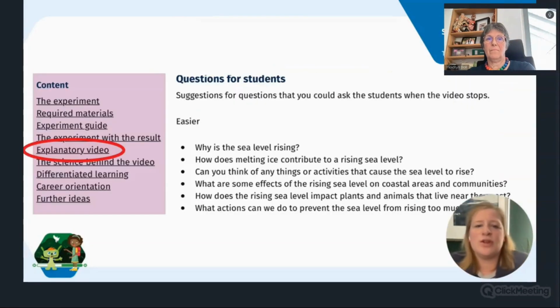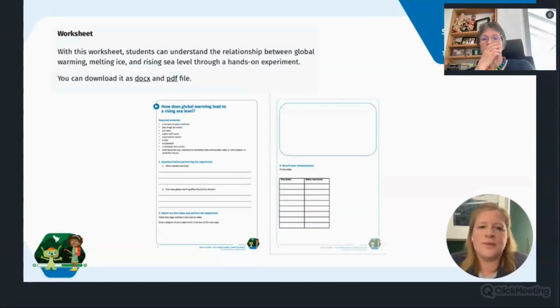To accompany the explanatory video, pupils can be asked questions to encourage them to delve deeper into the content. You can also find them in the materials. And there are also worksheets and H5P elements integrated into the materials, which they can download and even adapt.